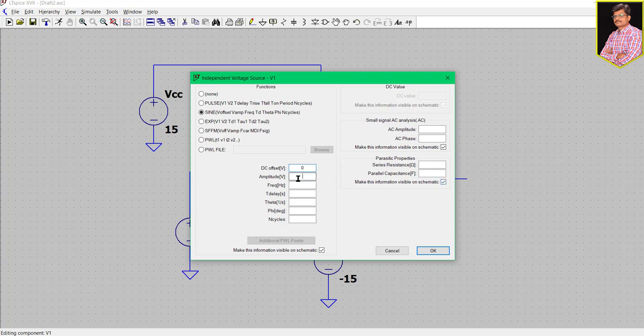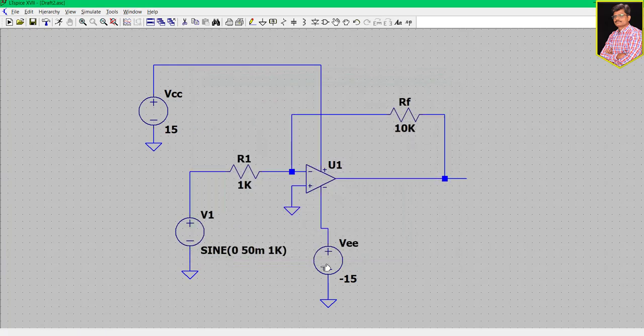Now give a sinusoidal amplitude, that is nothing but the voltage of 50 millivolt, and frequency 1 kilohertz. Say OK. Then immediately, just beside that V1, the input voltage source, this sinusoidal wave with 50 millivolt and 1 kilohertz will appear.